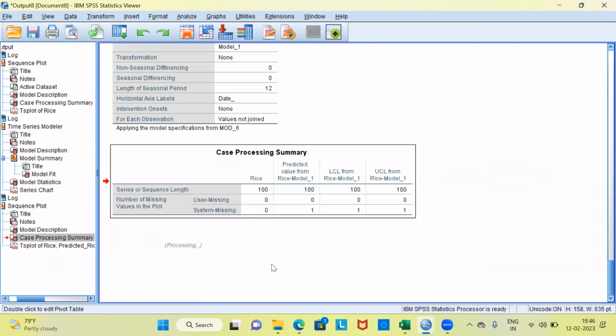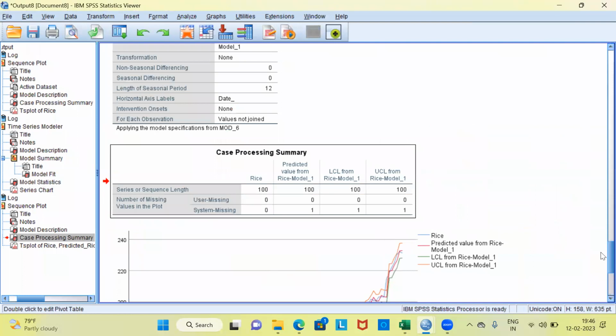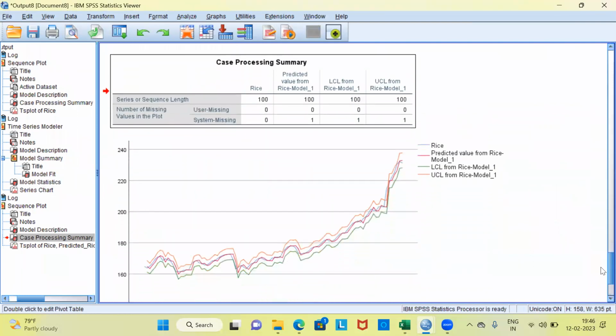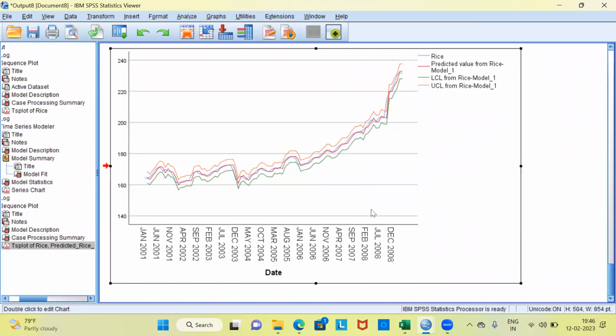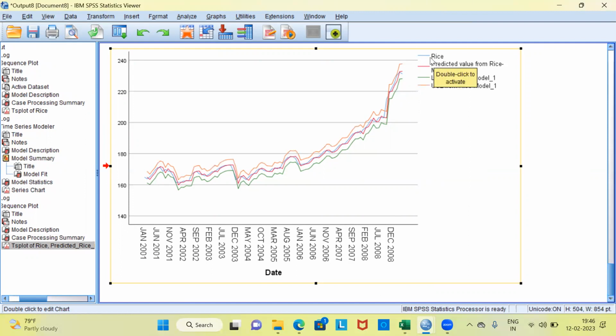Some of this output is familiar. What is really interesting to see here would be this particular graph. Please note that we have the blue line. The blue line represents the actual data of rise, and the red line represents the predicted values of rise. You also have the green line, which represents the LCL, and further you have the UCL value.